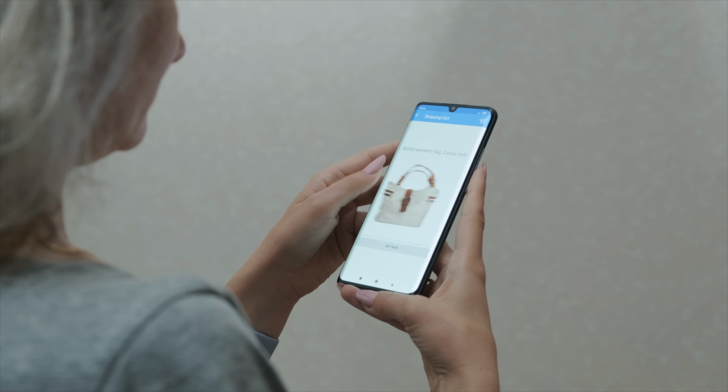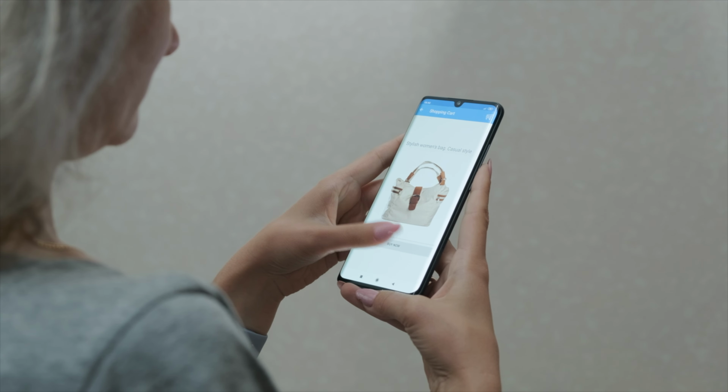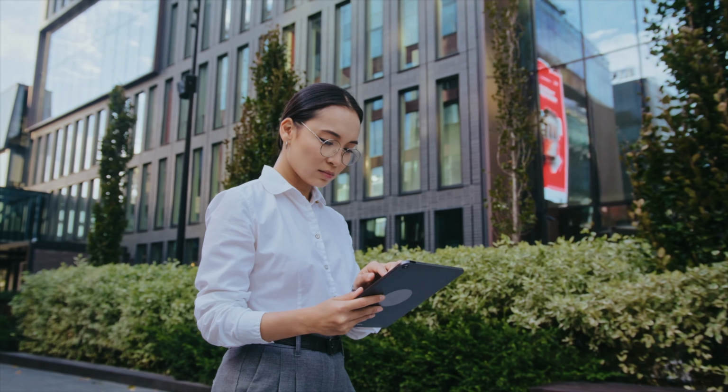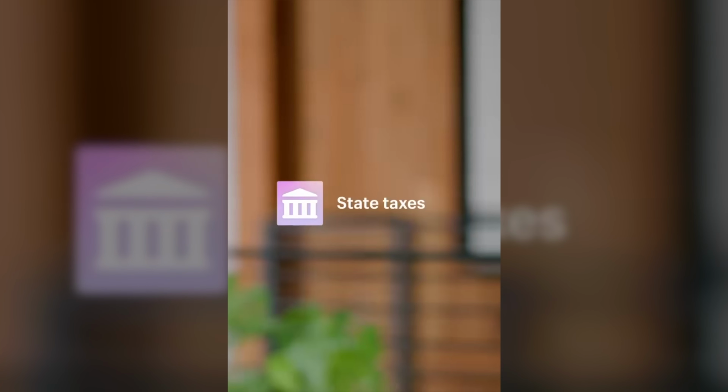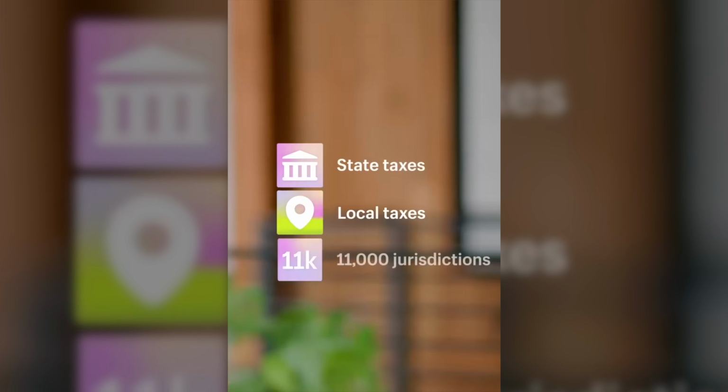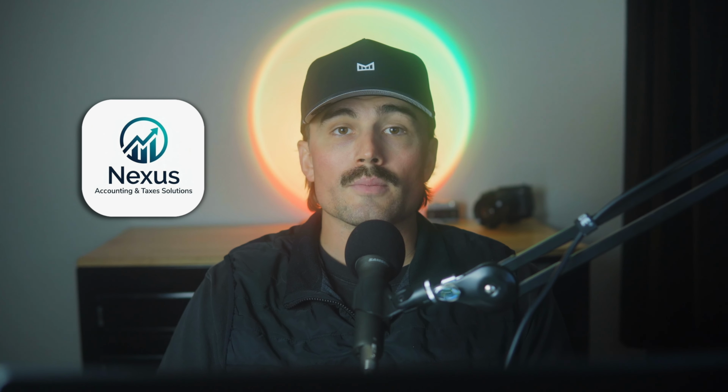If you set things up correctly in Shopify, the platform handles the calculation automatically at checkout. The customer pays the right amount for their state, and you track it all in your reports. That's the system. The part that gets complicated is figuring out which states you actually have to collect tax in. That's where Nexus comes in.